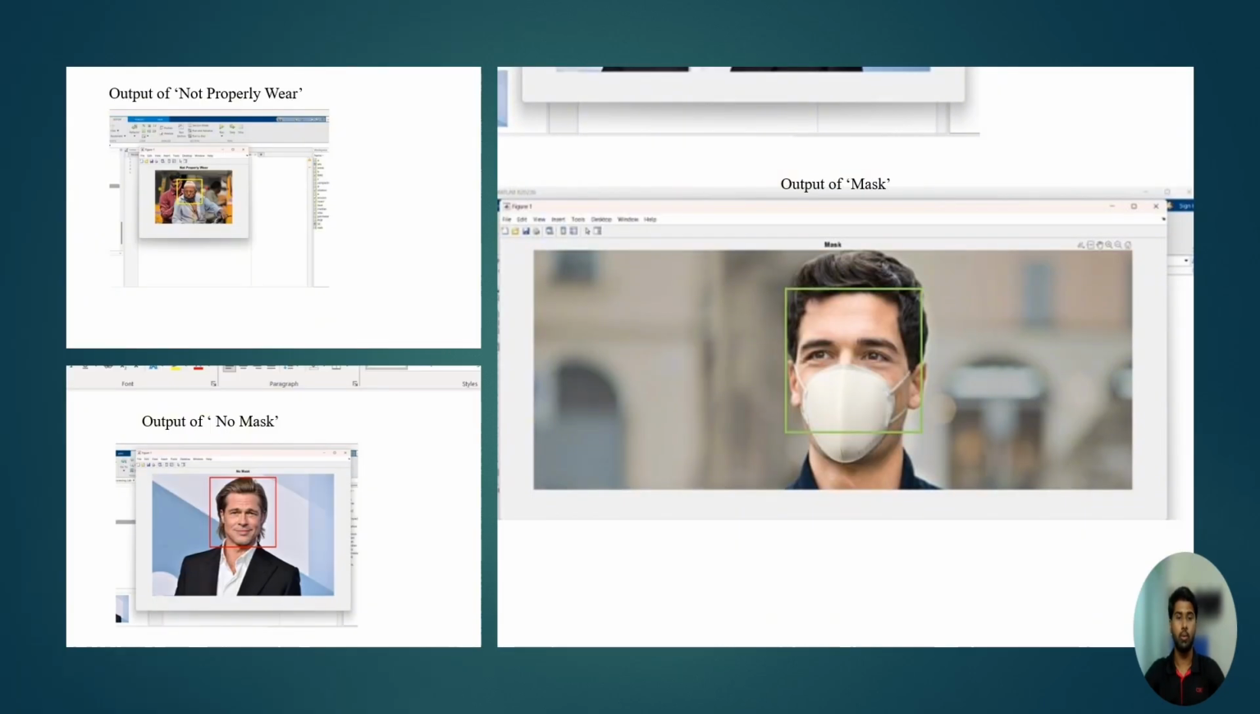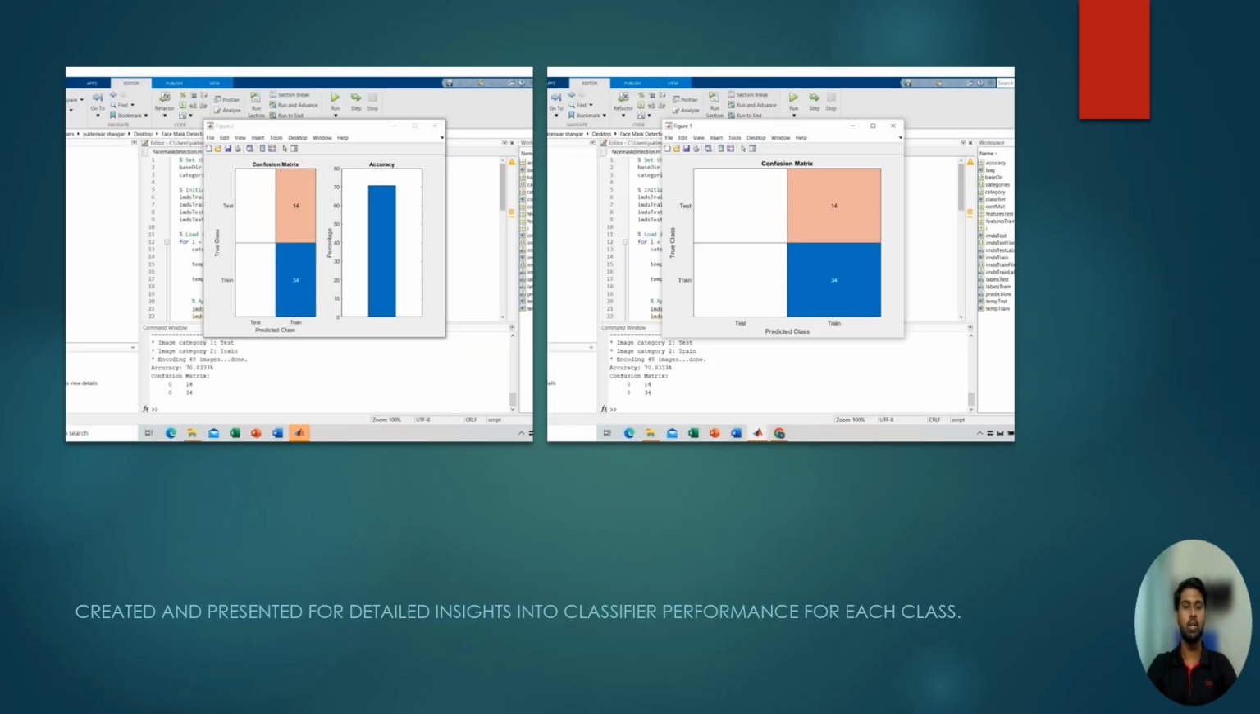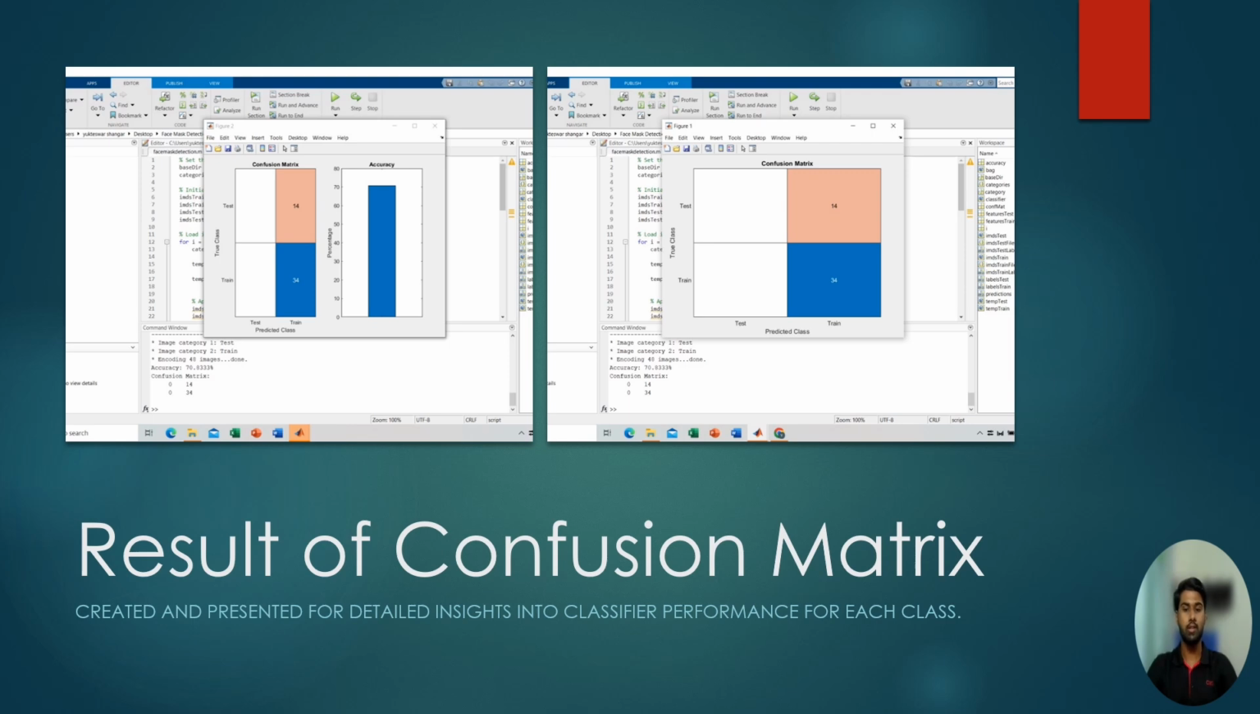So here is the result for our case study. As you all see, I have three different outputs here. The first picture shows the result for not properly worn, the second shows no mask, and the third is the mask output. From our case study, we can classify these three categories as shown here. So here is the result of the confusion matrix. It is created and presented for detailed insights into classifier performance for each class. From this we can also get the ROC graph.